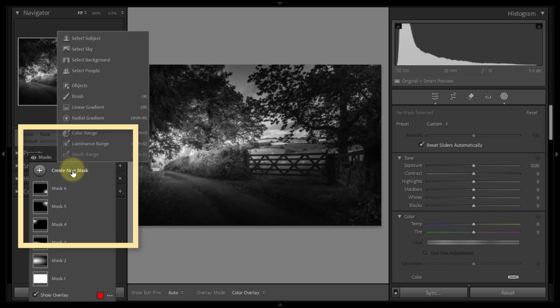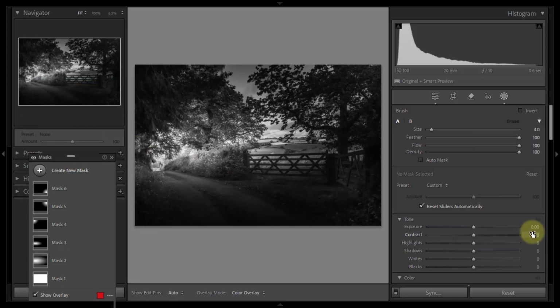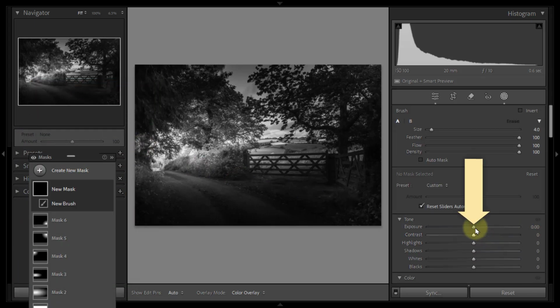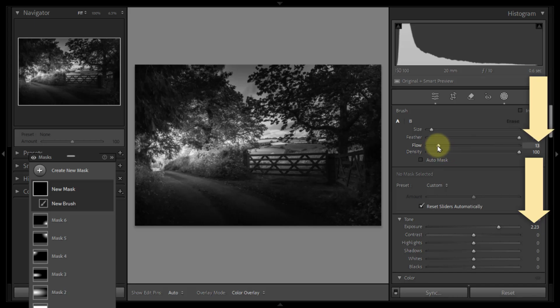I'm going to create a brush, and I'm going to load it up with quite a severe exposure increase there, but I'm going to take the flow down to, let's say, about 10%, 13%, that'll do. And what that will do, it will apply 2.23 stops of exposure increase, but only in 13% increments, because that flow has come right down.